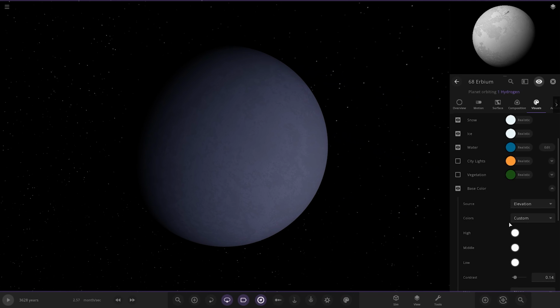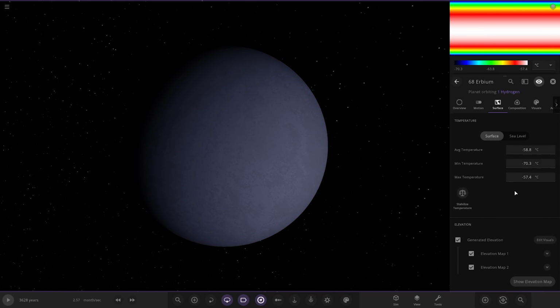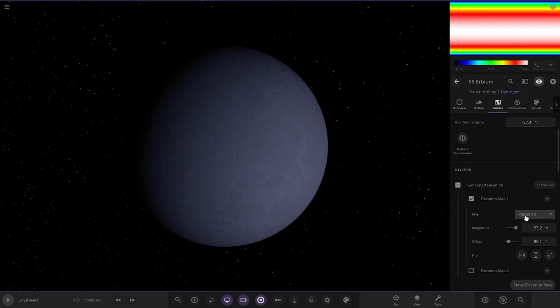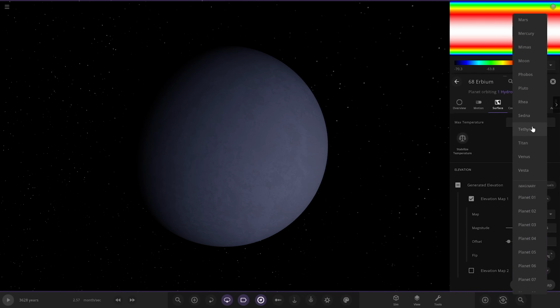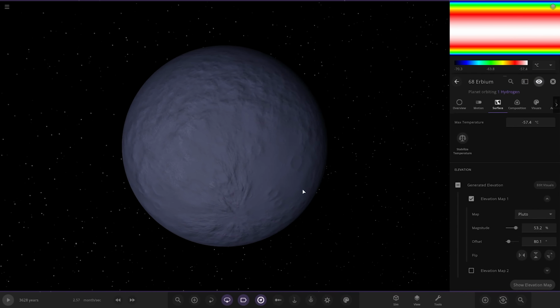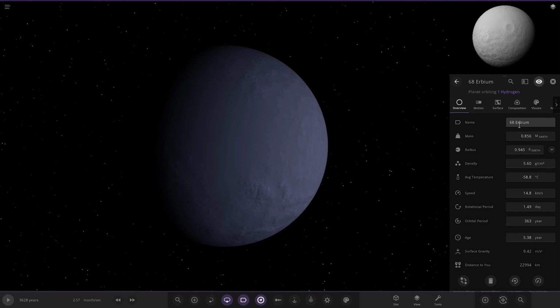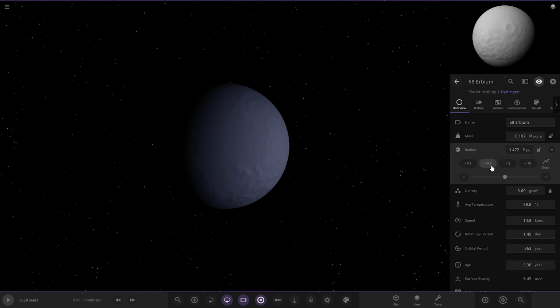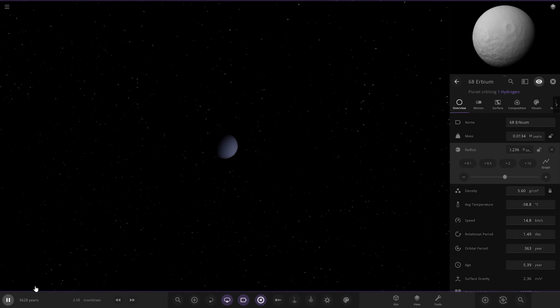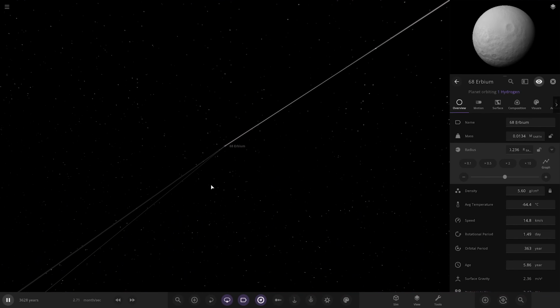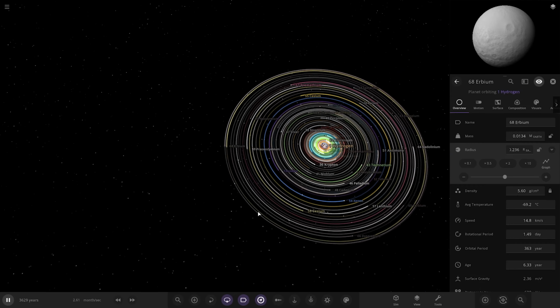Alright, anyways, so silvery white. Again, just change the texture. Make it look a little different. Pluto. Why not? Let's stick with Pluto's texture for this guy. And let's make it a little smaller. There you go. Play. Done. Alrighty.